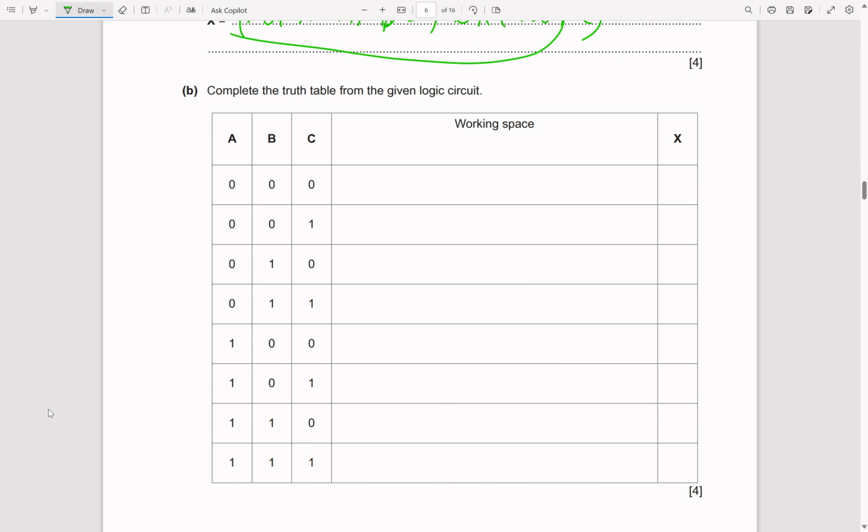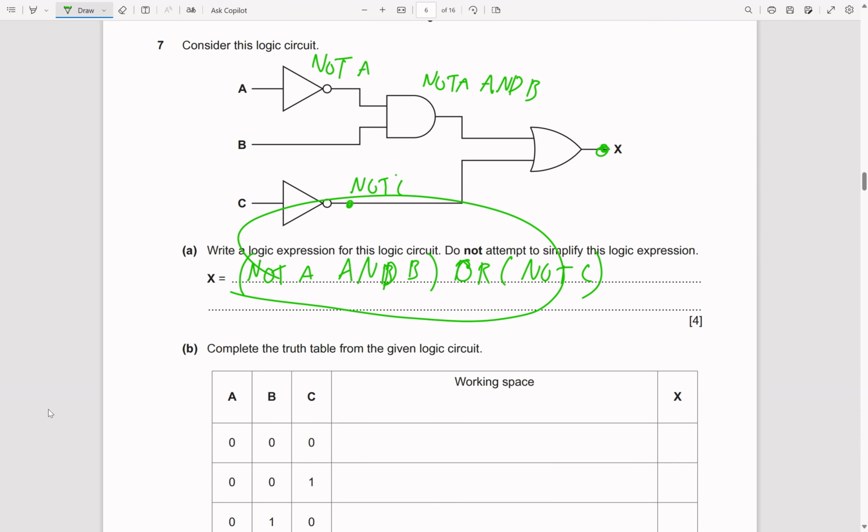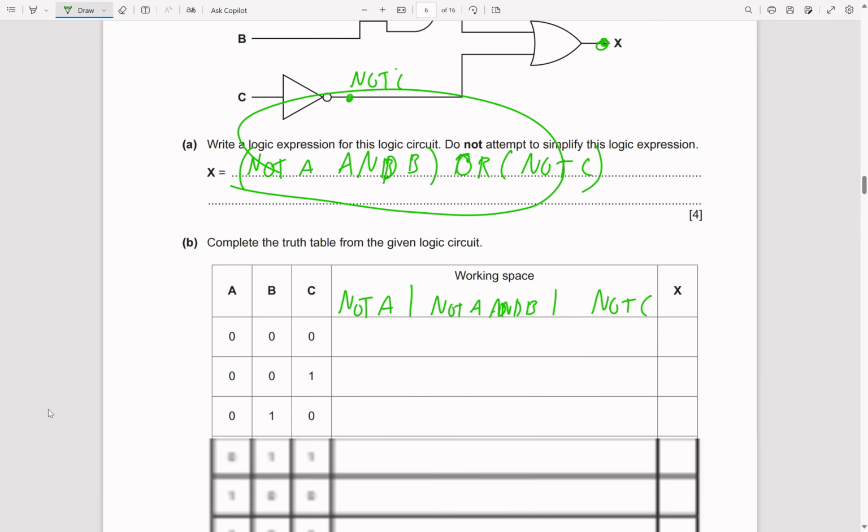So, complete the truth table for the given logic circuit. Here is where I'm going to write down each of the stages. So let's go not A. Then the next one, not A and B. The next one is going to be not C. Then finally, that's going to be X. That's all we need.